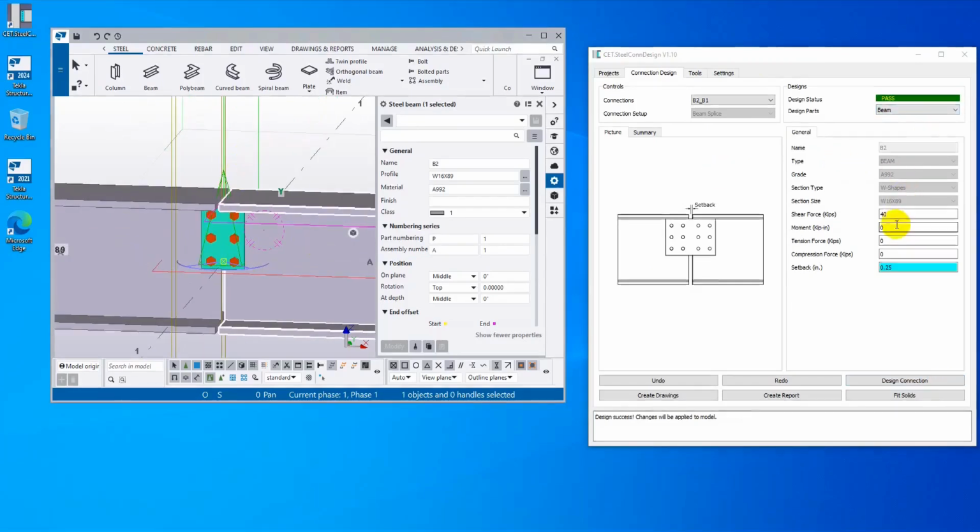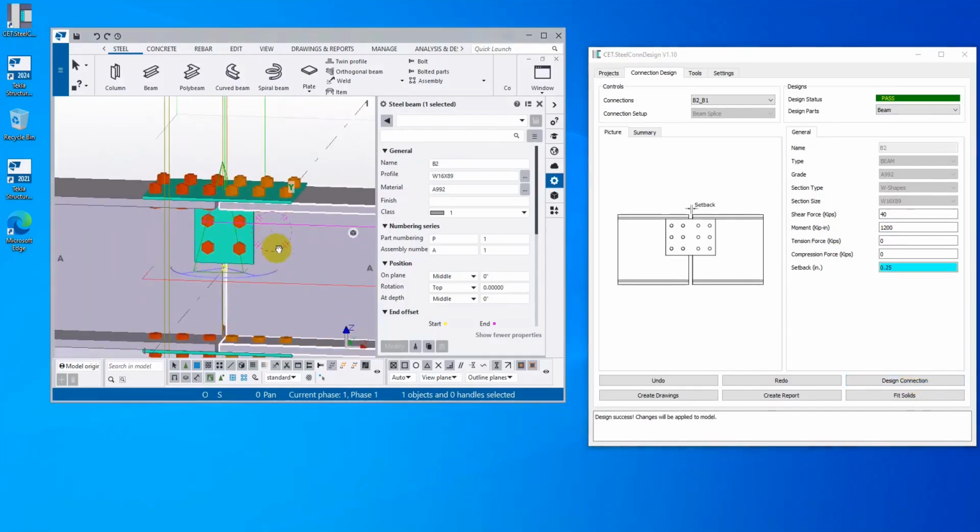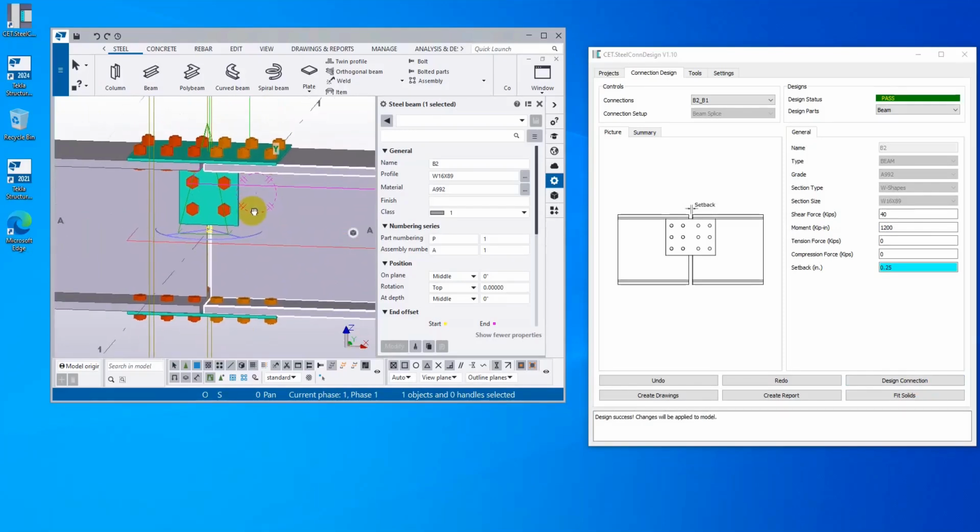Changing the moment load to 1200 kip-inch and designing again will generate the splice flange plate. The drop-down menu includes several options: beam, opposite beam, web splice, flange splice connection, and opposite flange splice connection.